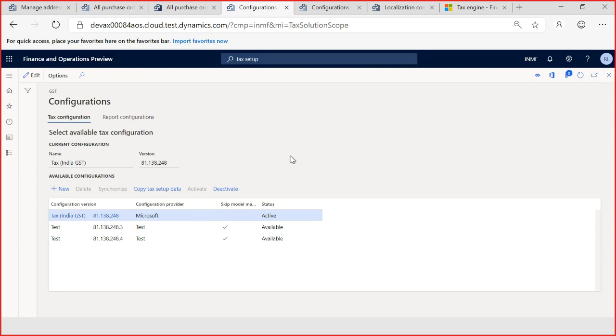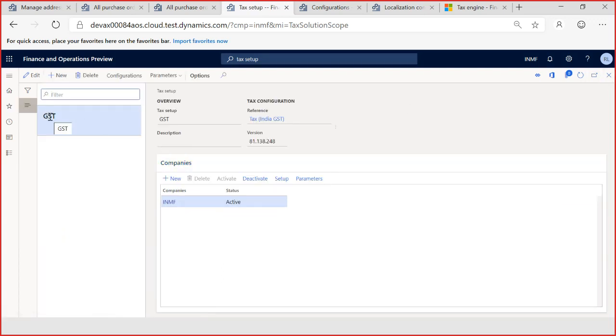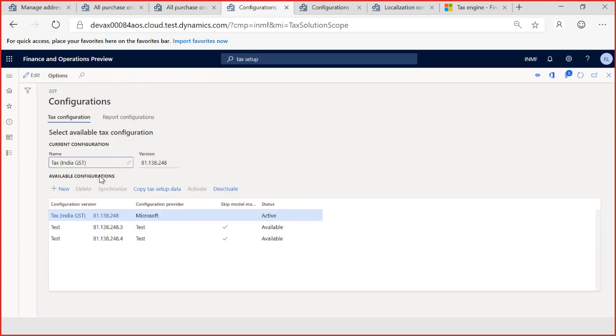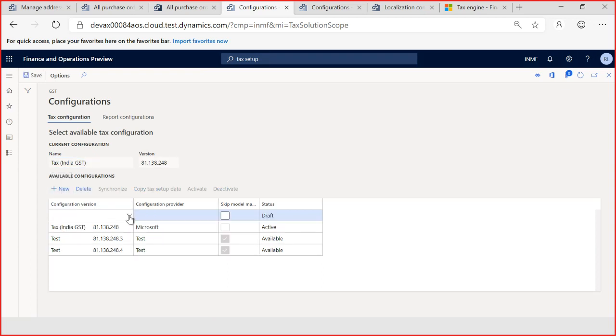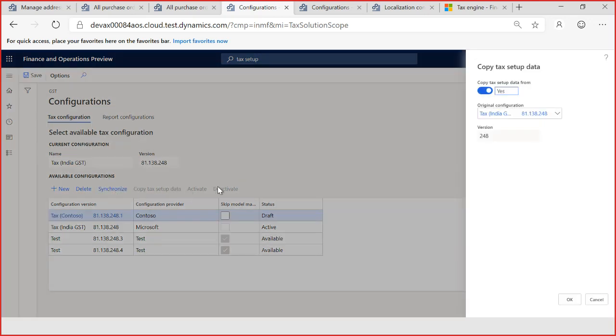So you should go to tax setup, and I have already created a solution named GST, and there are synchronized configurations. So what I need to do to deploy this new configuration into this finance and operations is click the new button. And from here, you can see all the completed configurations in this environment. So I should choose tax control. I click save, and I click synchronize.